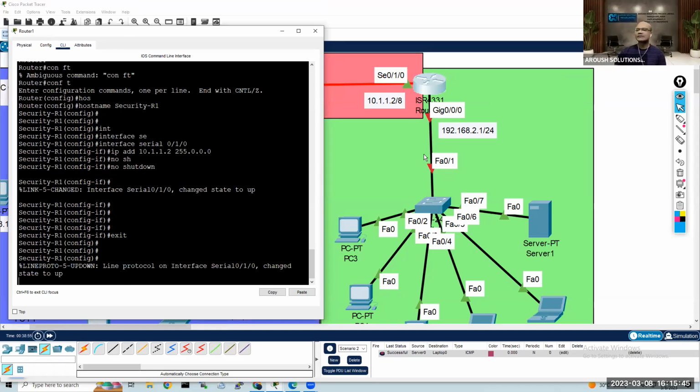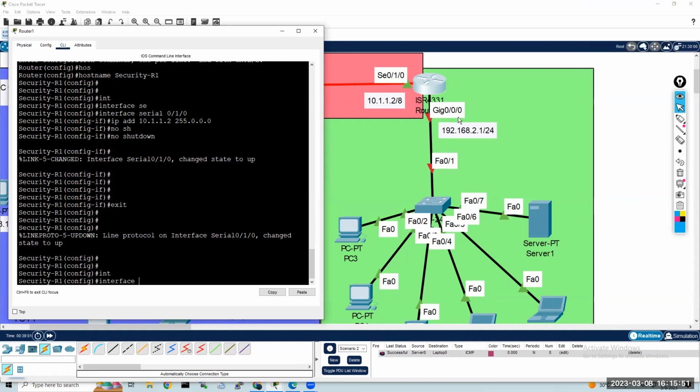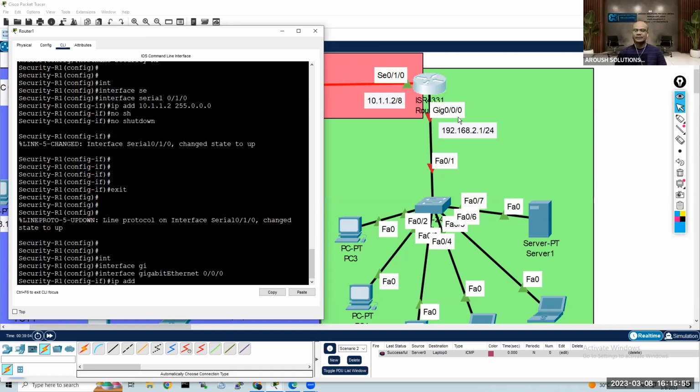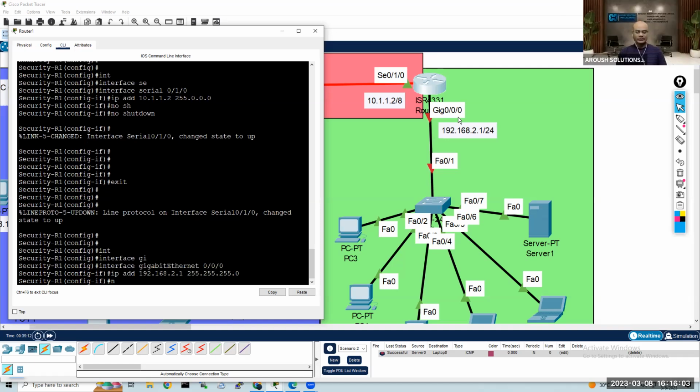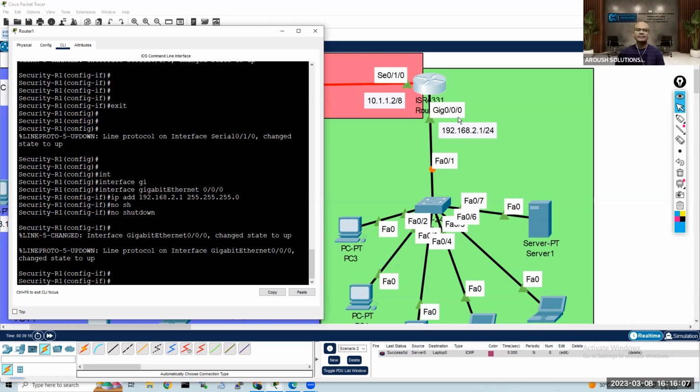Now we have to configure this interface, gigabit 0/0/0. What IP address must I give? 192.168.2.1, 255.255.255.0. I'll give no shutdown. Now it is coming up, right? Can you see? Yes.